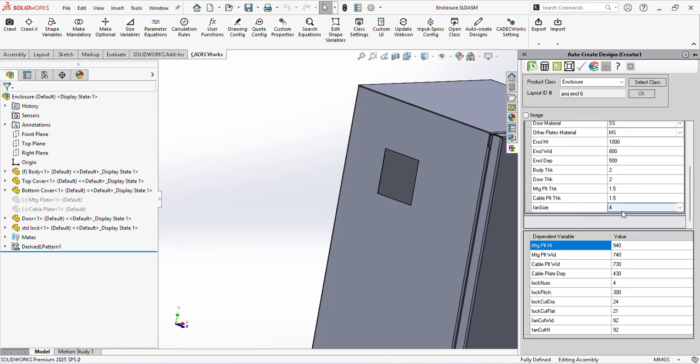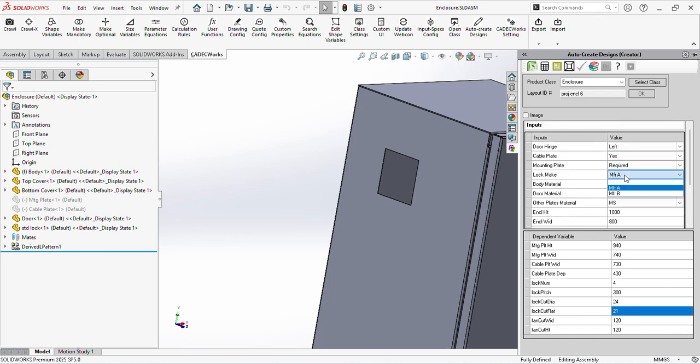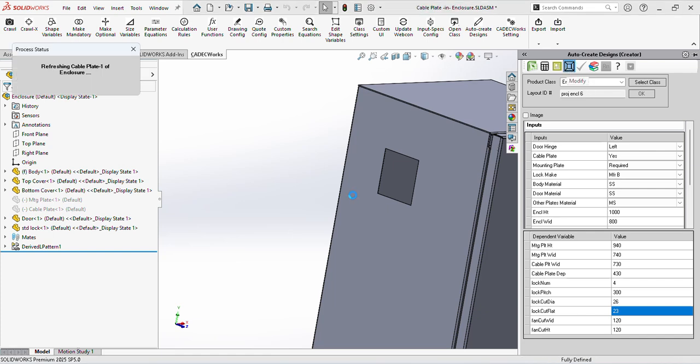So with fan size 4, the fan cut width and cut height are 92. If I choose 6, it will be 120 by 120. The lock cut diameter is 24 and 21 for manufacturer A. If I choose manufacturer B and calculate, it will become 26 and 23. Then the replace part and material we'll see once the geometry is updated.